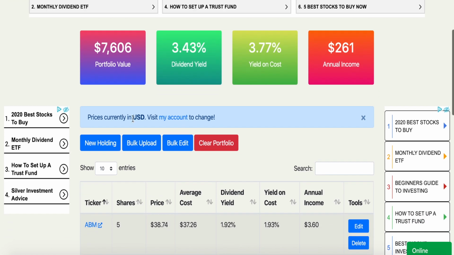But as you can see, I have my portfolio value sitting at $7,606. Now, if you do have cash sitting in your portfolio, it will not be included. It would just have the cumulative of what you have in your holdings. And then you can see my dividend yield is sitting at 3.43%. It has my total yield on cost, which is completely amazing. On the other side, you can see my annual income, what I will receive over the course of a 12-month calendar year.